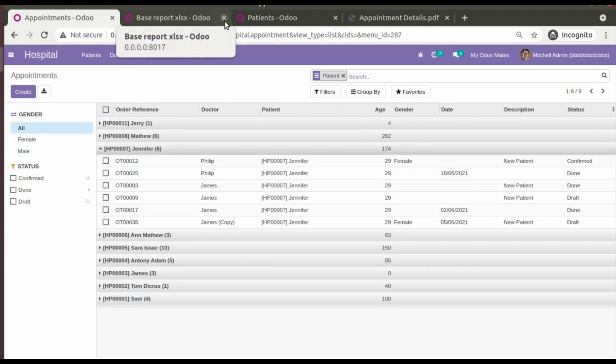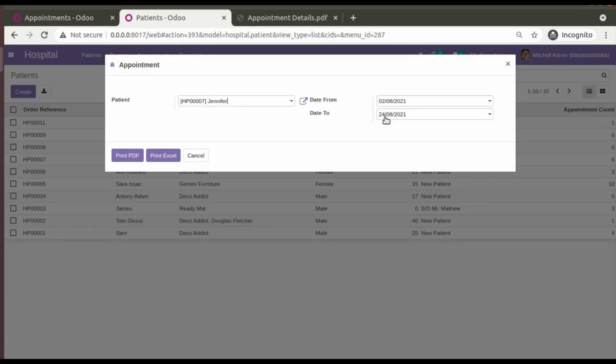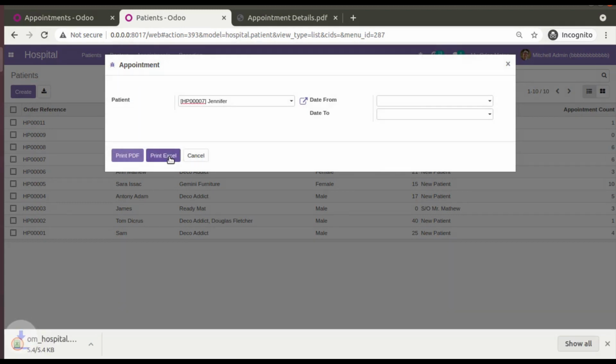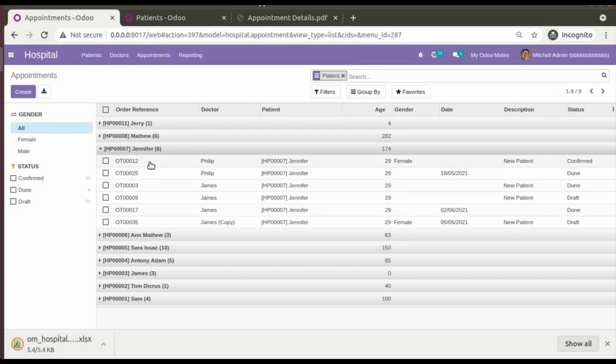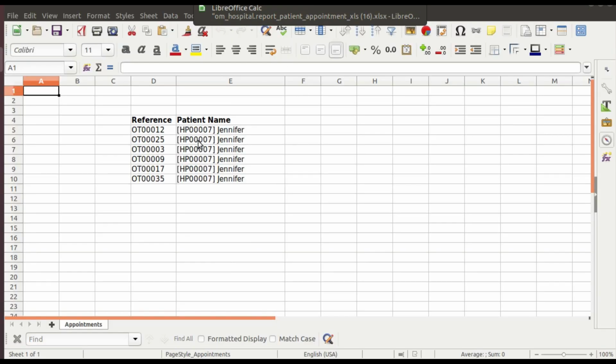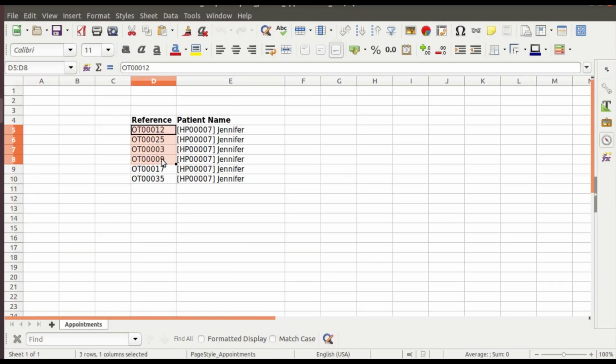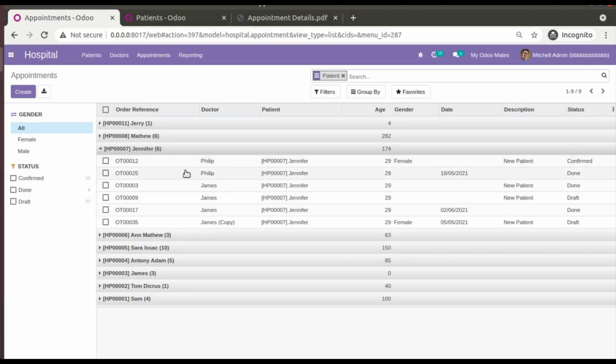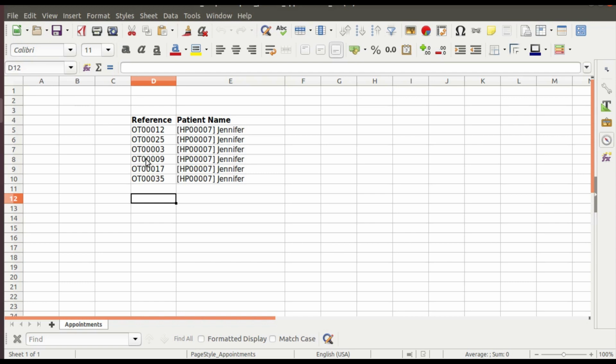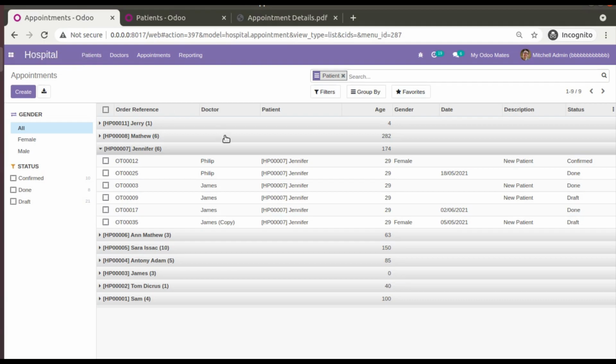So in the Wizard, let me close this tab. In the Wizard, I have chosen Jennifer, and I'll keep the date empty. And if I click on print Excel, let's see what data we are getting. Right now I'm expecting to get 6 appointments for Jennifer. So the file has been downloaded, and if I open it, you can see 1, 2, 3, 4, 5, 6 appointments for Jennifer. So you can see the data has been generated based on the selected patient in the wizard.